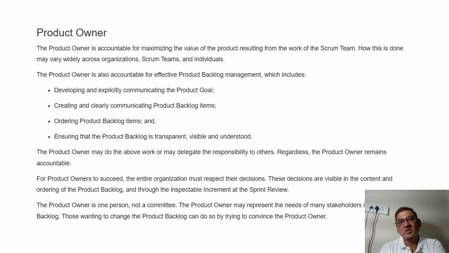The product owner is accountable for maximizing the value of the product resulting from the work of the Scrum team. How this is done may vary widely across organizations, Scrum teams, and individuals. Finally, once a sprint is completed, at the end of the sprint, the product owner is responsible to cross-check whether the provided backlog development or implementation is perfectly implemented or not. He is the person to judge whether it has been implemented according to the requirement or not.